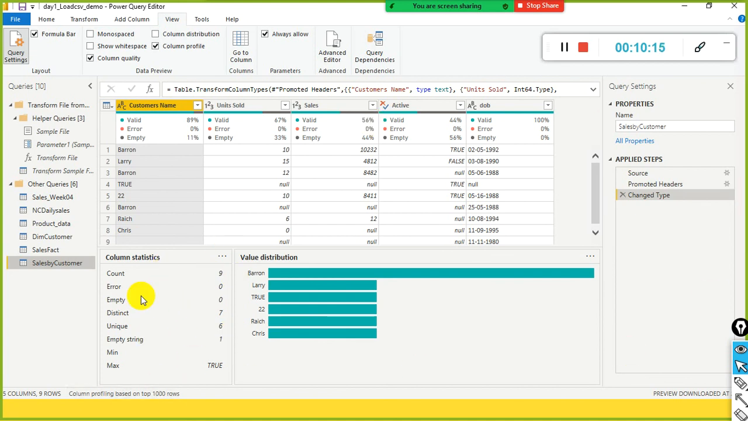Then if you see here in the column statistics, count is 9. How many values are there? 9. This is quite interesting. 9, but we can see only 8 values here. The ninth one is an empty record. But still it takes the empty one into account in the count. When I look at the empty count here, it is showing 0.